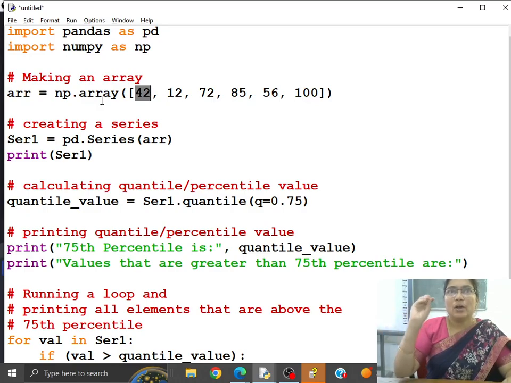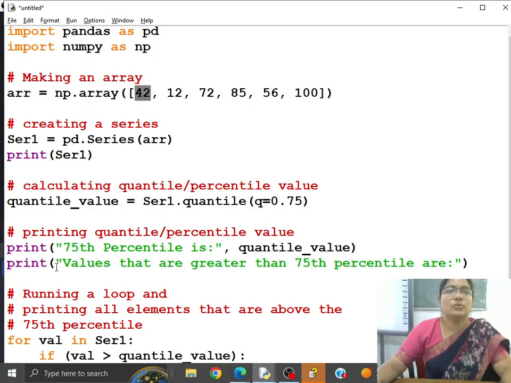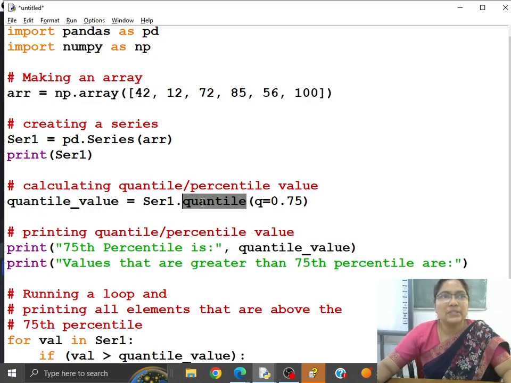In this, how many people have got the highest? What is the next highest? What is the next highest? That way you will get the quantile, that is 75 percentile. Got it? Percentile is different from percentage. Okay, so percentile we are calculating using which function of series? Quantile. And what is the value we are giving? Q value is equal to 0.75, 75 percentile.